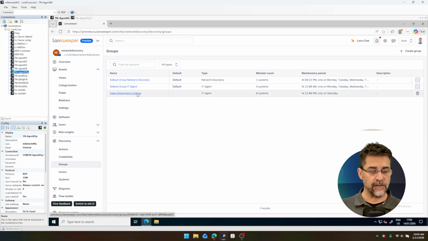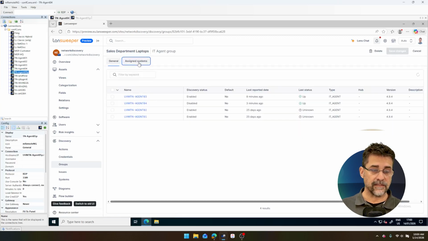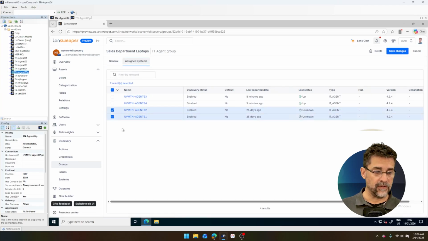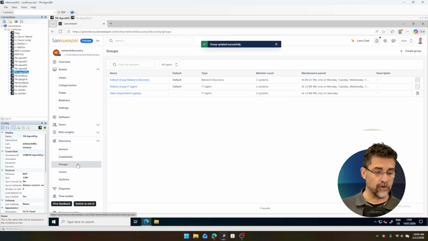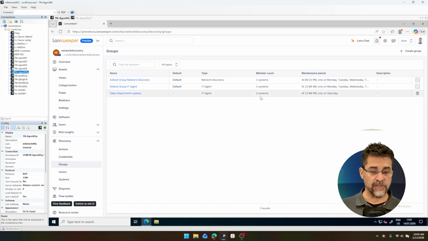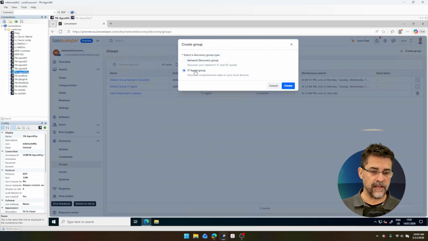So I'm going to come into my sales laptop group, and you know what? Some of these assets are supposed to be part of the sales team, let's just pretend 1 and 2. I can do that. I've selected them in there, hit save. They get moved over. Now when I look back at my groups, I can see my department has 2 systems in it, and my default group now also has 2 systems in it. So I want to create a new group. Let's just call it server agents. So I'm going to create a new group, and this is an IT agent group.